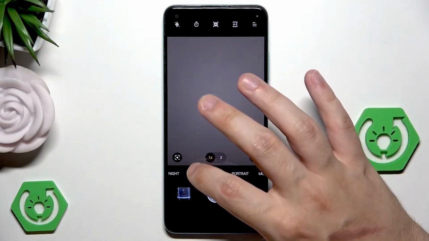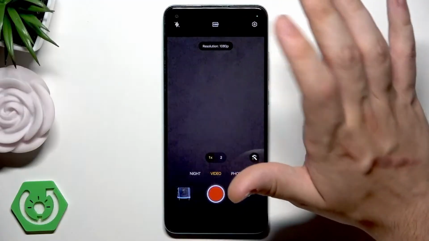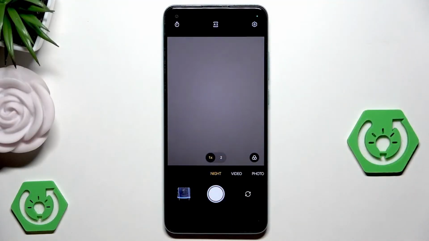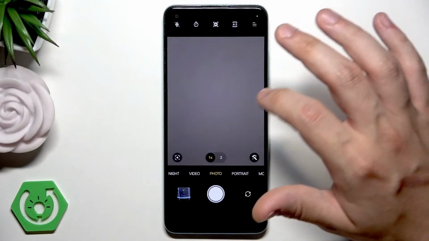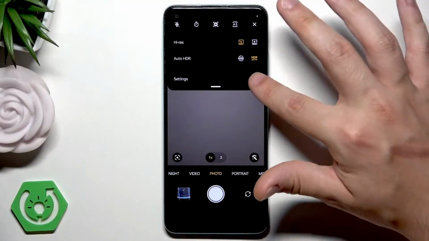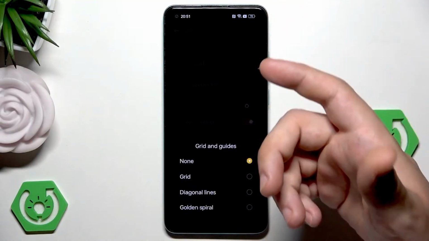Also, when it comes to video, you should make sure that you are using 1080p. When you're taking photos at night, you can also consider using the night mode. Now let's select the photos. Click on the top right corner and in here we can open up the settings. Also, grid and guides, a pretty cool thing.